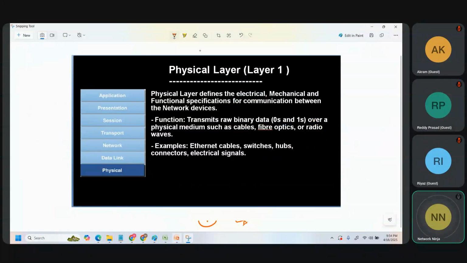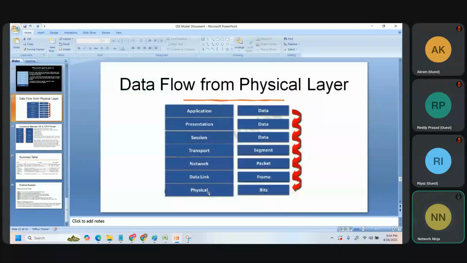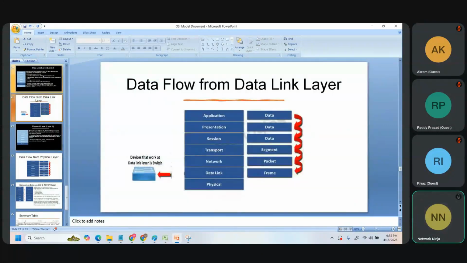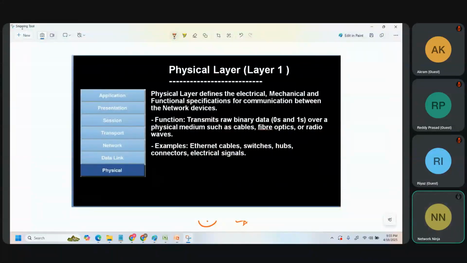When we check the data formation, the data flow in the physical layer will be in bits, which means zeros and ones. Let me take this one. Now the second layer, what is the second layer? The second layer is the data link layer.